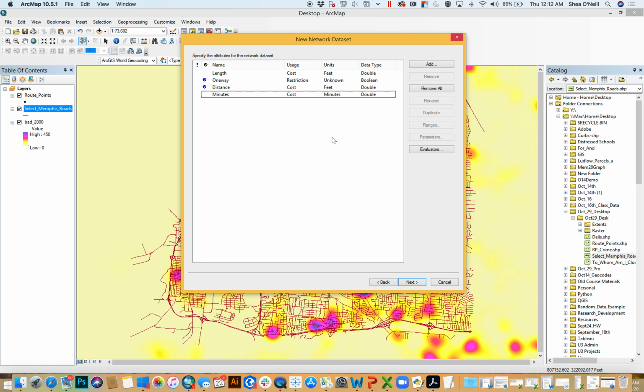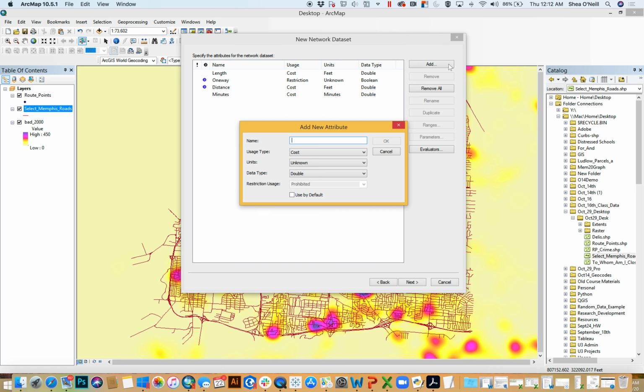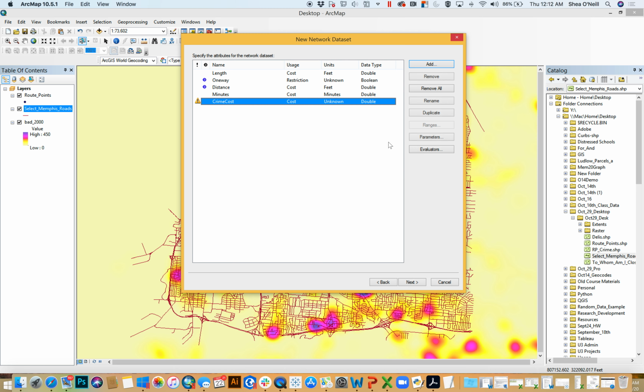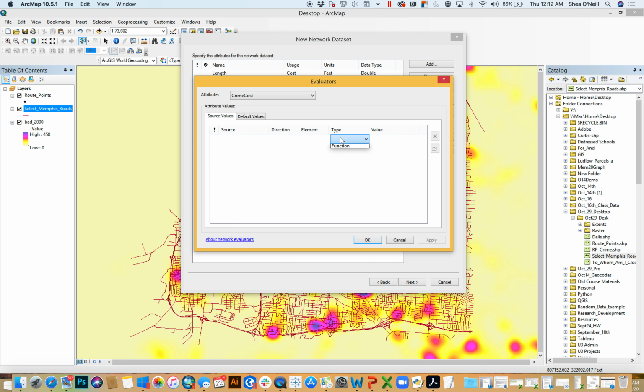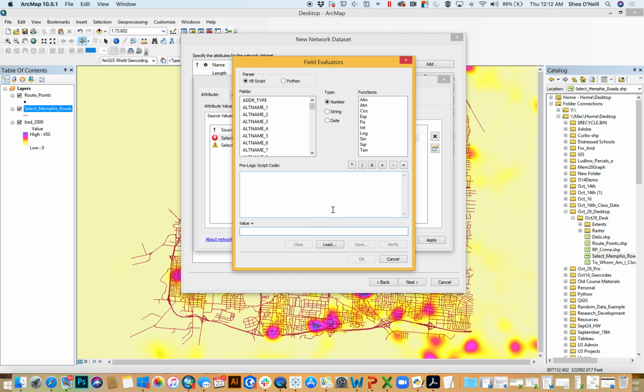The last thing I'm going to ask you to do is an abstract one. And I'm going to call it crime cost. It's going to be a cost, but the units are unknown. It's not going to be any real unit. It's something we're making up right here. And here's what I want you to do. I want you to double click on crime cost. I want you to pick field. And in value, I want you to add another field.